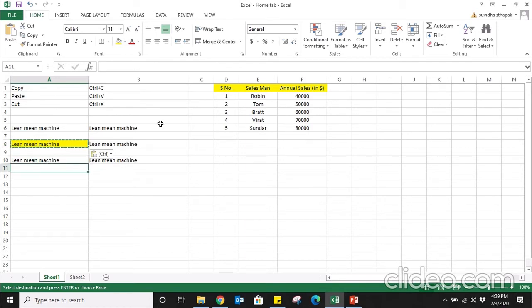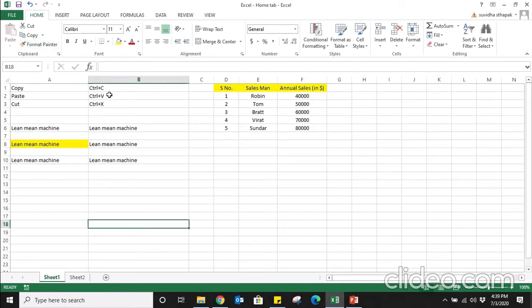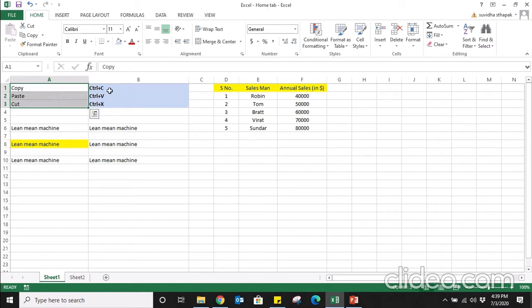Now what is format painter? I'll tell you. I'm giving blue color to these three cells. Now I'm making the text bold over here, and if I want to give this format to these three cells, then I'll quickly select, go to format painter and select these three cells, and I can quickly paste the format of these three to these cells. So this is format painter.